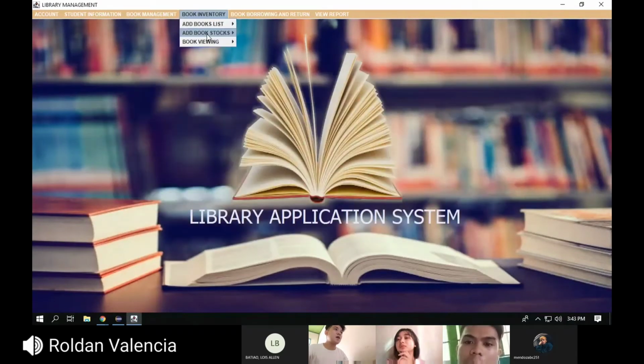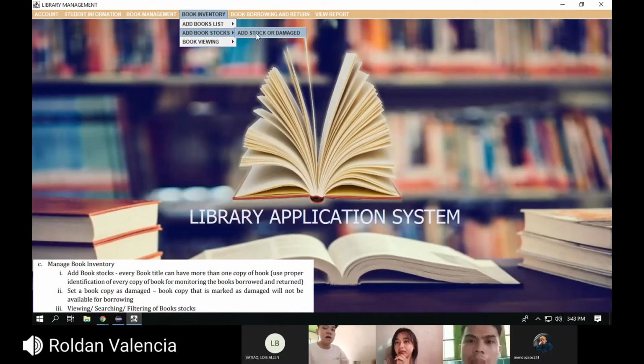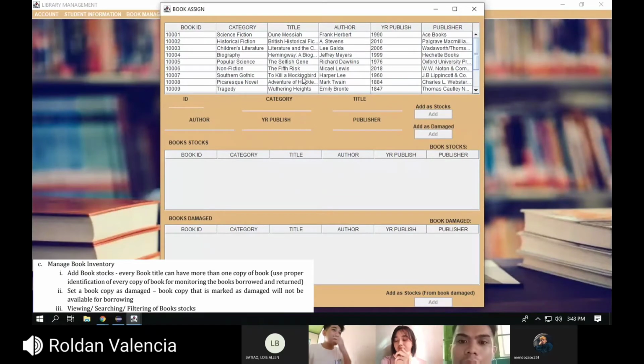And let's proceed to the book stocks, or add book stocks or damage. It means the admin can choose the books and whether to add them as stocks or add them as damage. So this is the example.